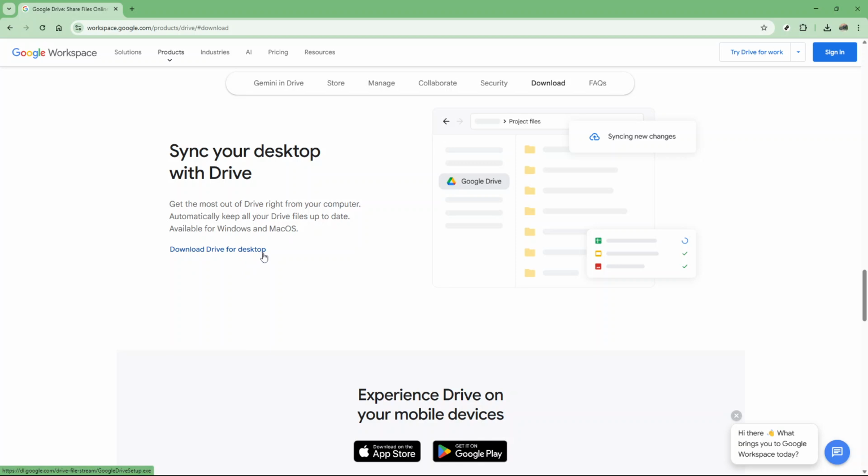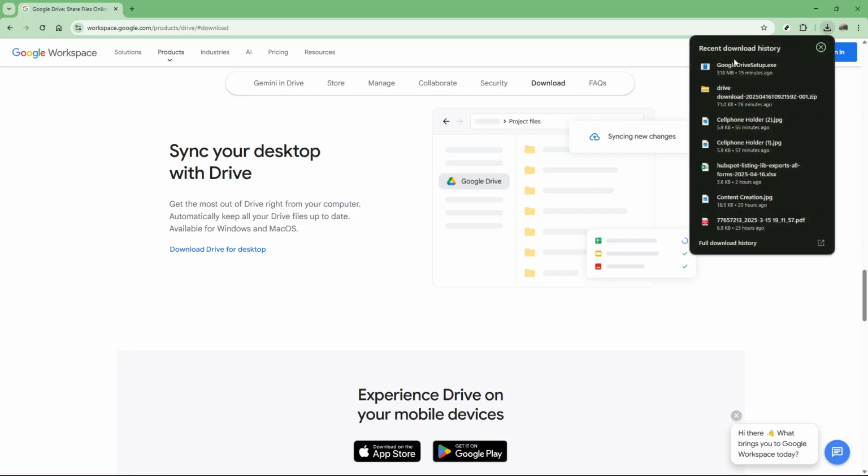connection every time. Once you've initiated the download and the file finishes downloading to your computer, the next step is to install it. Simply open the downloaded file and follow the on-screen instructions to install the application.